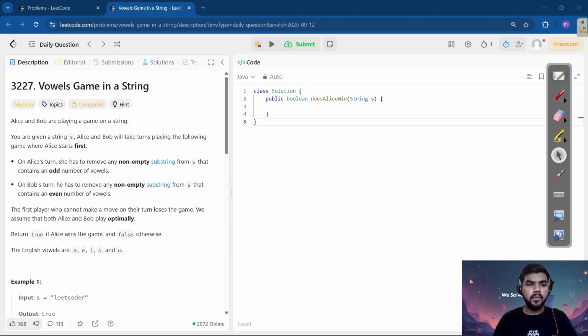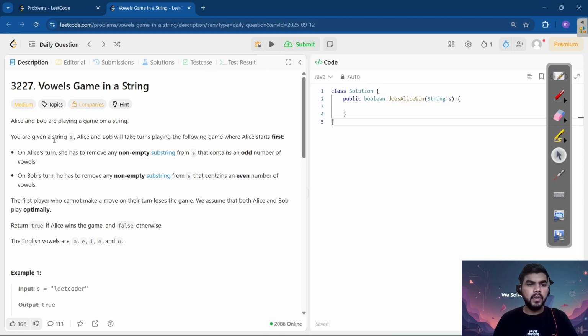So Alice and Bob are playing a game on a string. You are given a string S. Alice and Bob will take turns playing the following game, where Alice starts first. On Alice's turn, she has to remove a non-empty substring from S that contains an odd number of vowels. On Bob's turn, he has to remove a non-empty substring from S that contains an even number of vowels. So Alice removes odd, and Bob even.